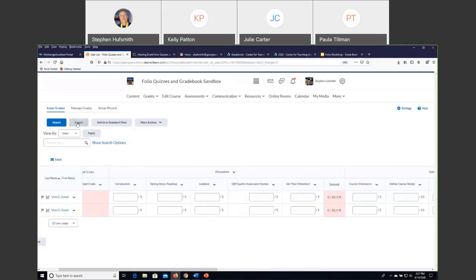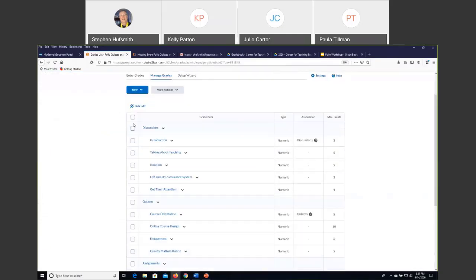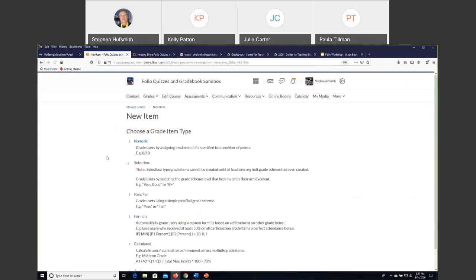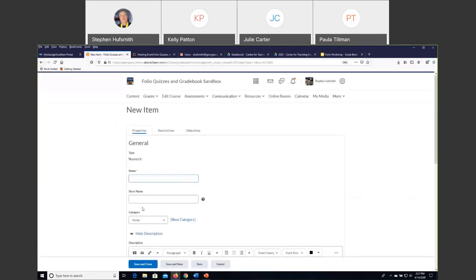So if I go back there, I'm going to go and create. Now here, from this window, you can choose a new grade item. I'm going to choose numeric. And this is going to be reflection journal 1. Oops.